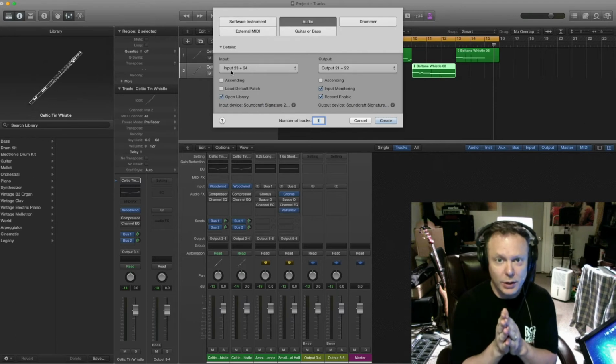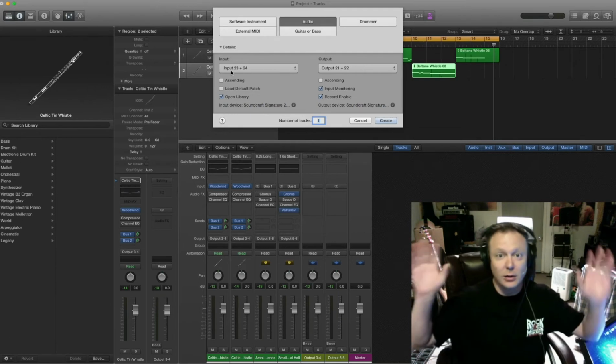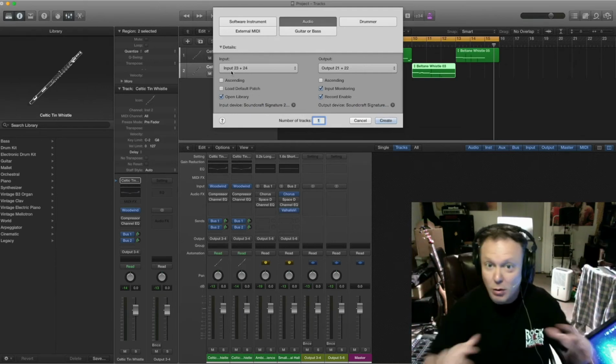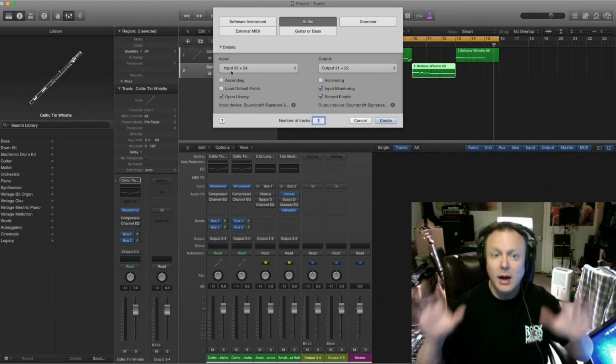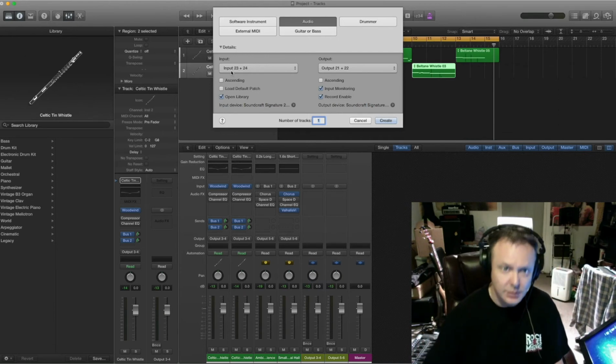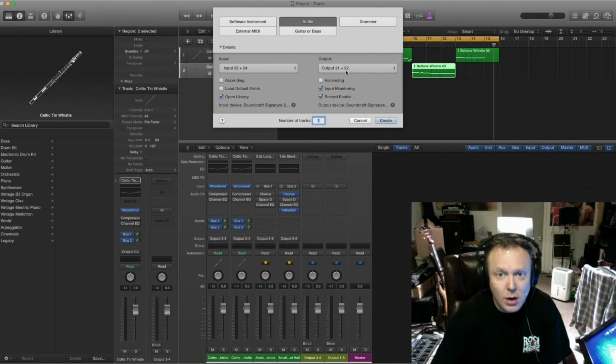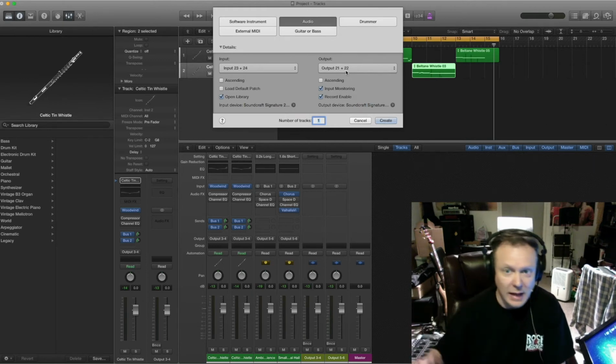Again, on the 22, it is 23 and 24. I think on the 12 it's 13 and 14. Don't quote me on that. I've never owned those, so I don't know how they're set up. I can only speak for the 22 multitrack, which is input 23, 24. My output is going to be 21, 22, which is my master out. That's how it's set up on these consoles.